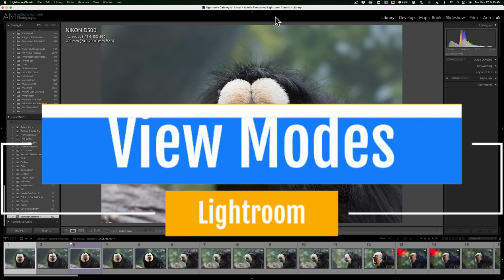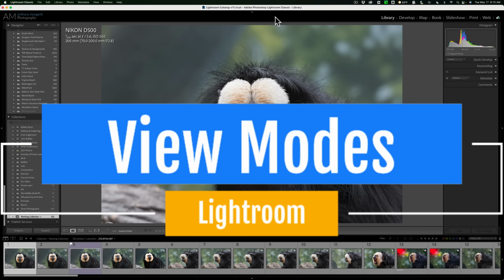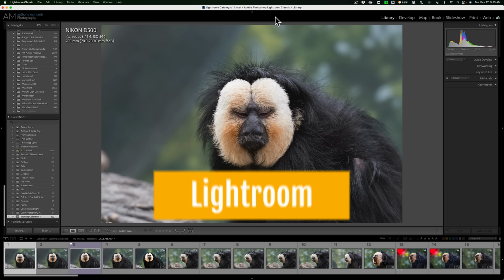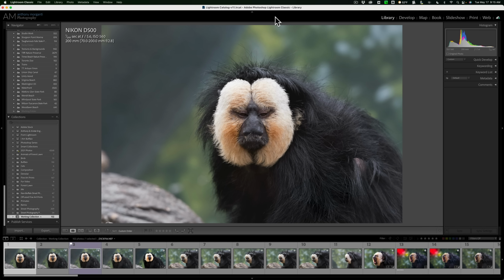That is view modes. Most of us use the same 3 view modes all the time. There are several other view modes, and some of these lesser known, lesser used view modes may prove to be very useful. So in today's video, I want to talk about the view modes that are found in Lightroom.